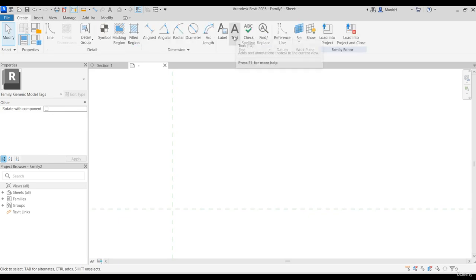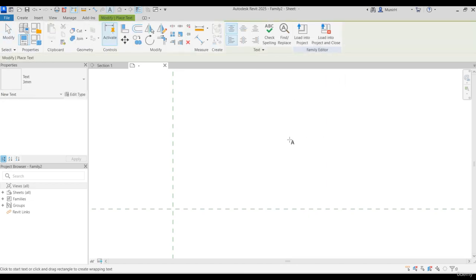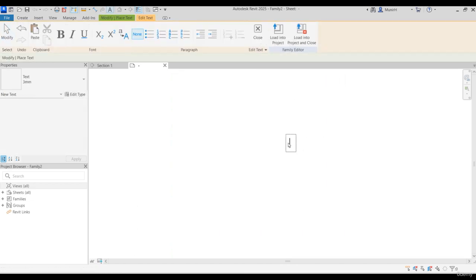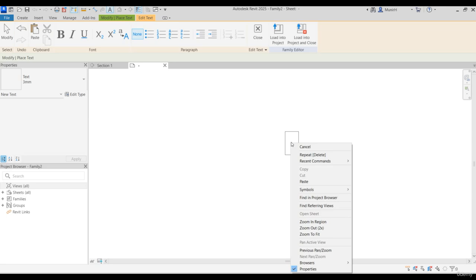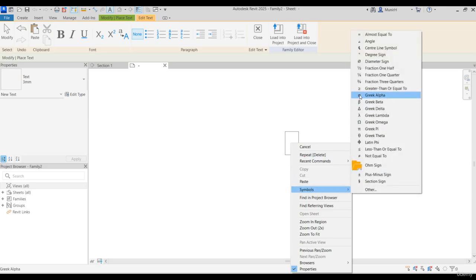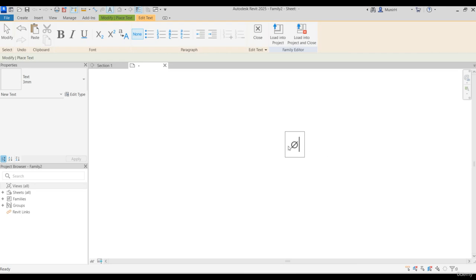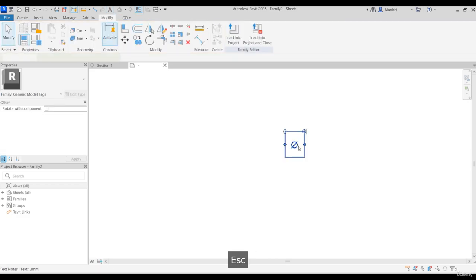Great. Now I'm going to do something over here under create. I will start the text command, though we will not use the text command, but in order to get the diameter symbol, we will make this workaround. We'll go to text, we'll click over here, it's an empty thing. We will right click and say symbols, and then go to diameter sign. There you go. I'll simply select it and Control C to copy it. Then I can get rid of it. That's it. It's a very important step to start with.